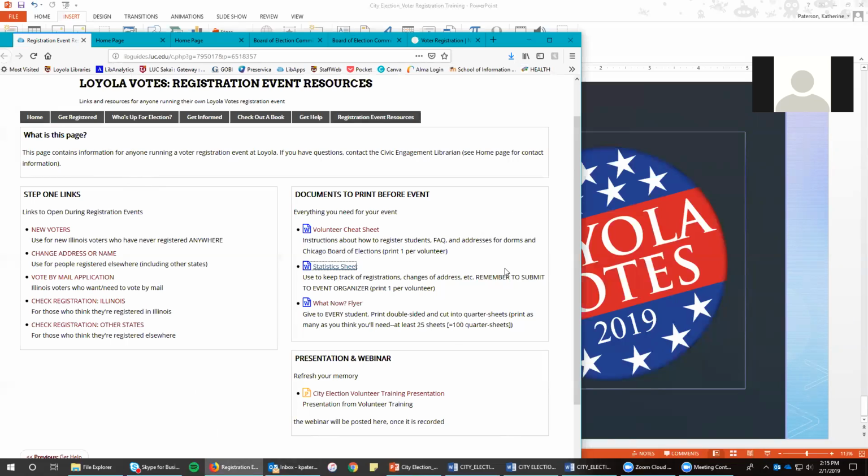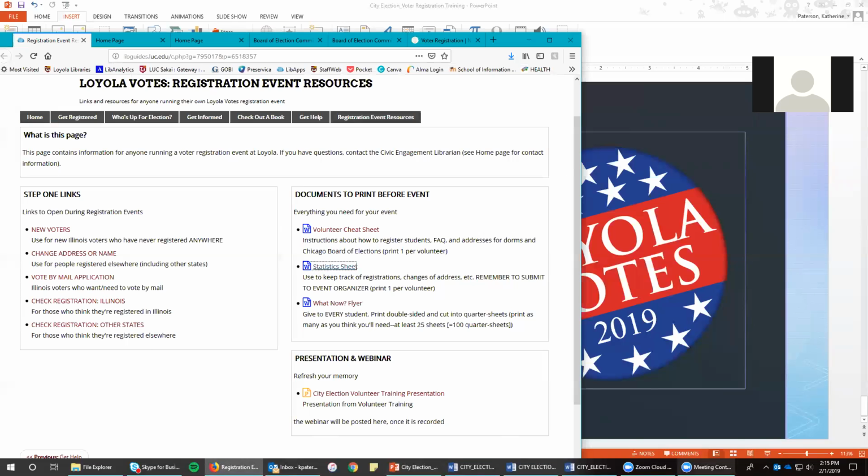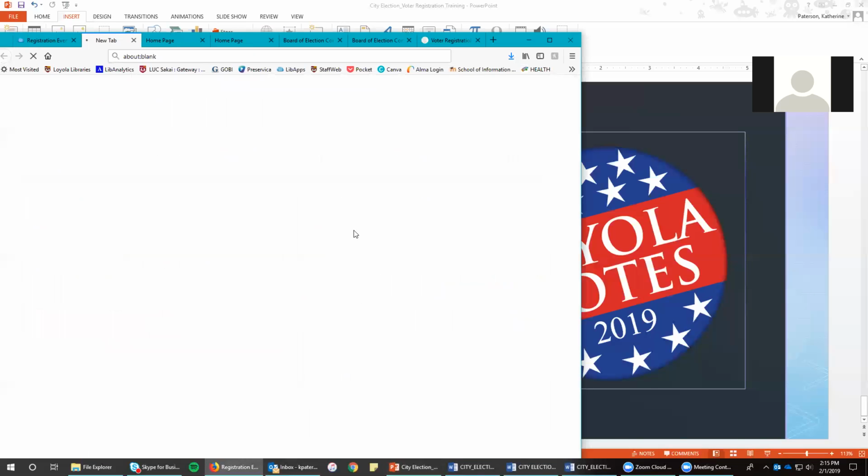Anything else? Also, just as a reminder, they can always register same day. Same day registration is the same as it was in the midterms. Great. As long as they go to their actual precinct where they would be voting, they can register there and vote there.